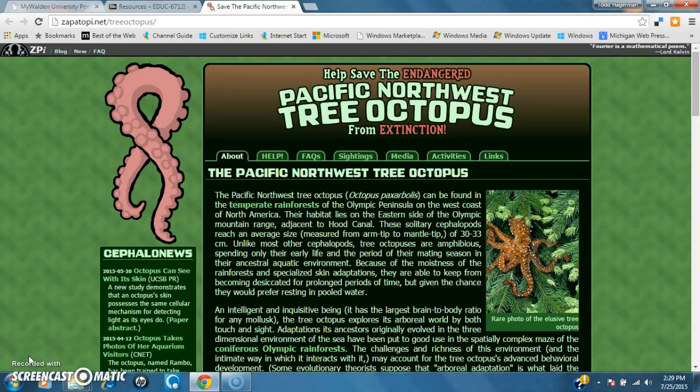Today we're going to talk about how to determine whether the information on a website is credible. The first thing I want you to do is to look at the web browser address bar, which is located at the top left-hand side of your screen right here. The domain name is one of the things I like to look at. The domain name for this website is zapatopi.net.